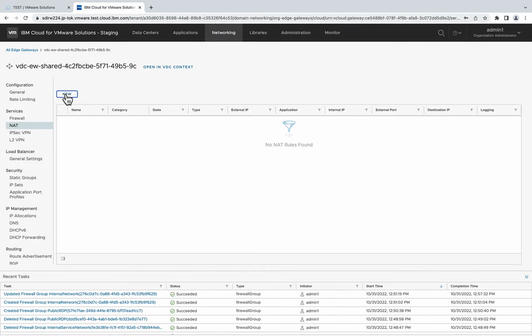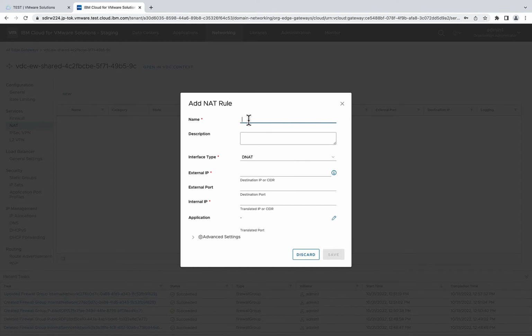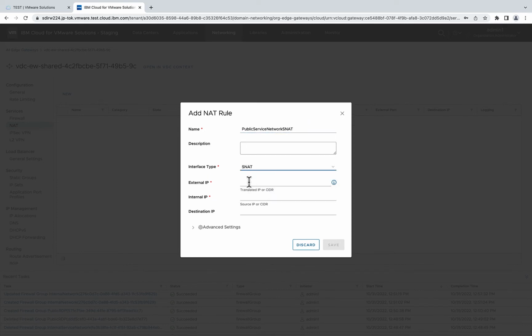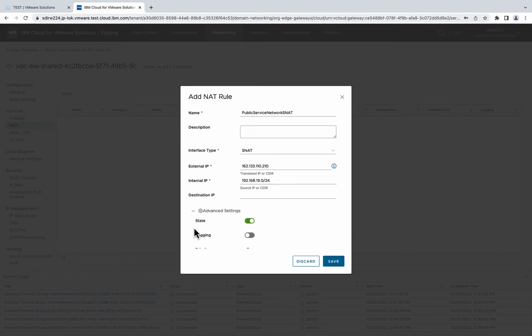Click on NAT in the left pane under the Services section. Click New and provide a descriptive name. Set Interface Type field to SNAT. Set the external IP to the public network address identified in the earlier step. Set the internal IP to the CIDR that we used in creating networks.